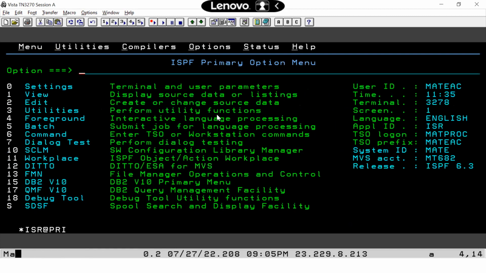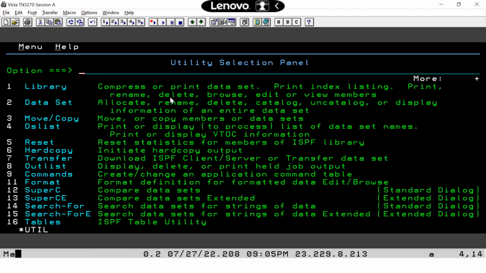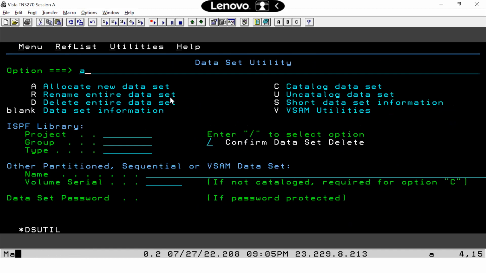So option 3 we give here, 2 to create data set, and A for allocate new data set here. So I will give the library name here in quotes. I am creating krishna.cobol.library1.